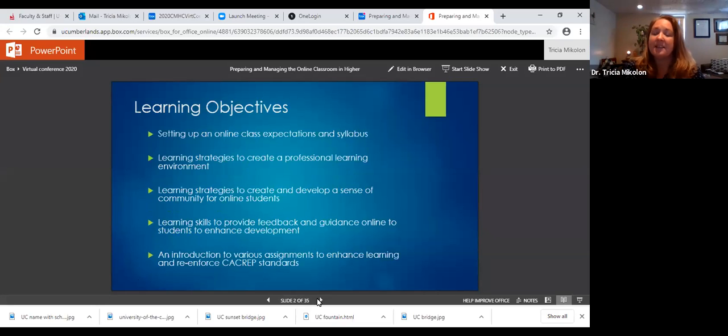Our learning objectives today are to discuss how to set up the online classroom expectations in the syllabus to help create a professional learning environment, to create and develop a sense of community for online students, how to provide feedback and guidance online to enhance student development, and various assignments to enhance learning and reinforce the CACREP standards.